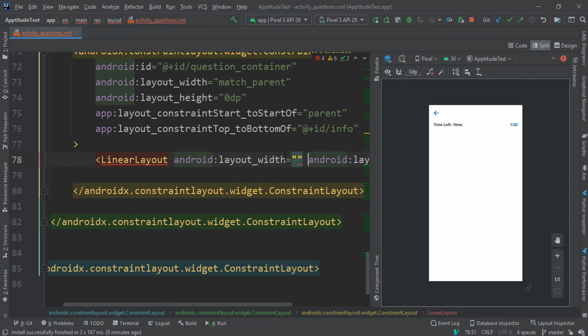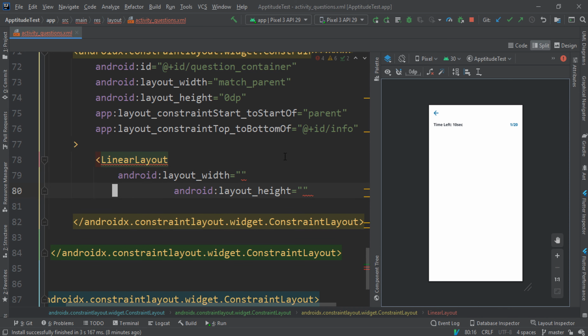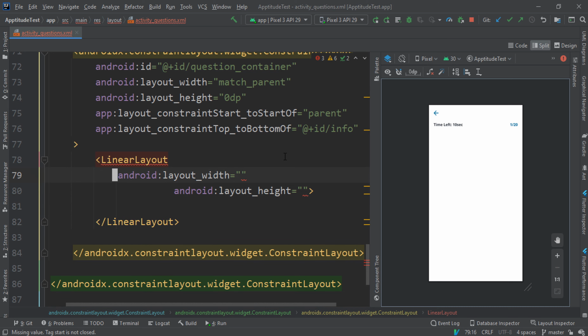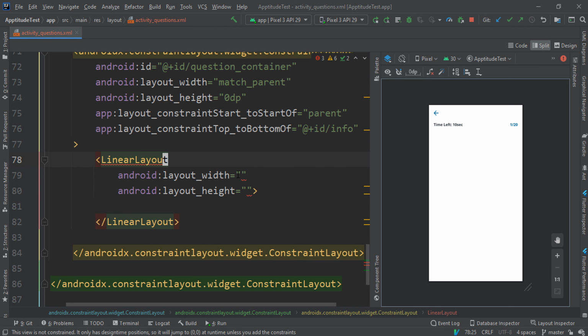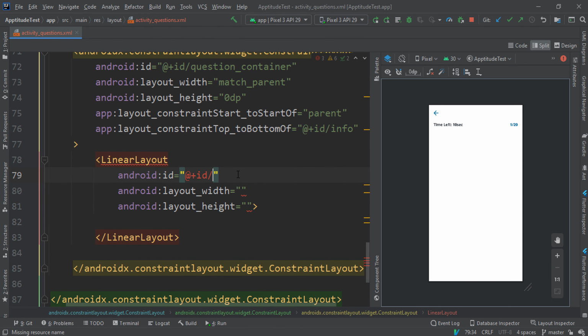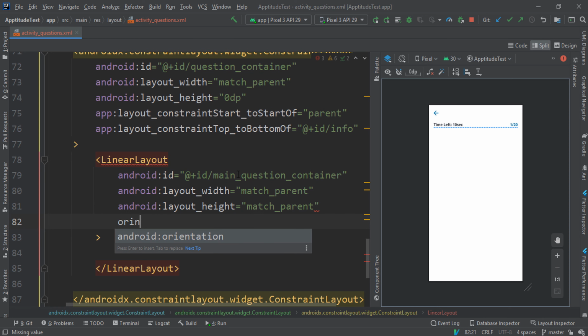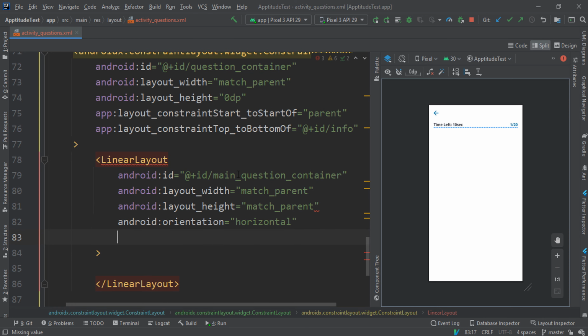So I didn't want this to be more than 10 minutes, but it seemed not to be pitying me. So we're gonna have both relative layouts and also a linear layout. I'm gonna give it an ID of main question container. So this one is gonna match the parent, and this one is gonna match the parent, but we're gonna give it a horizontal orientation, and we're gonna give it a weight sum of 4.0.